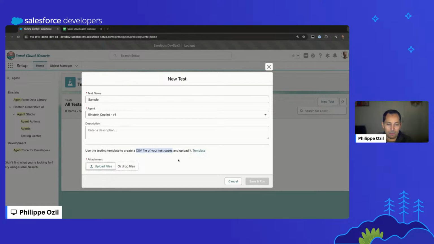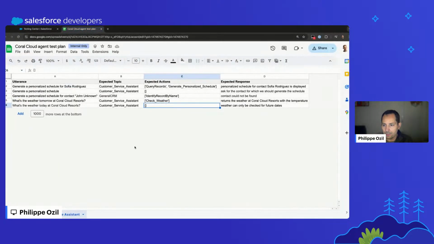If it's the first time we're doing it, we can grab a template, and this will give you a sample set of data and tests. In my case, I've already prepared some tests for our specific Coral Cloud use case. So I'm going to go directly in my spreadsheet here, which contains the tests in the expected CSV format. So let's talk about this format.